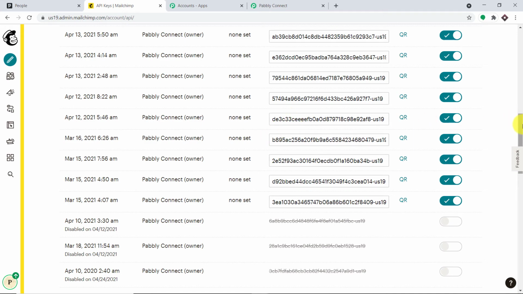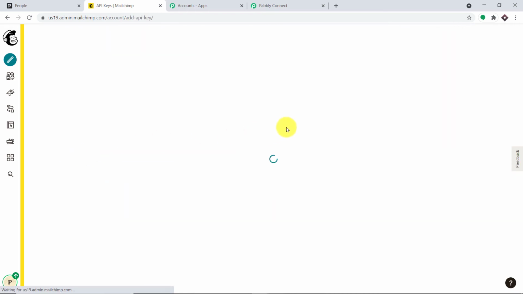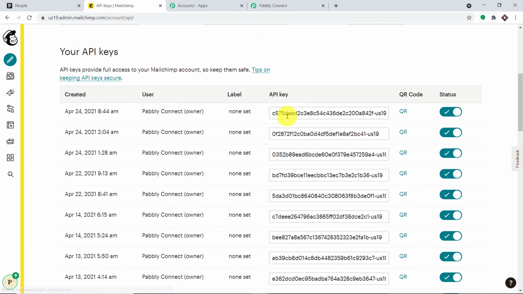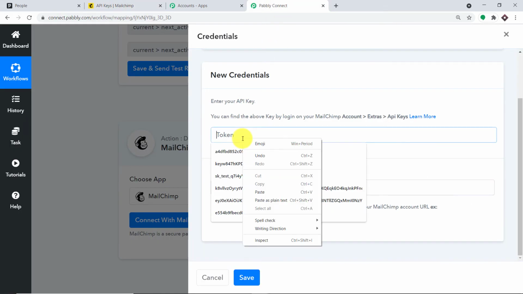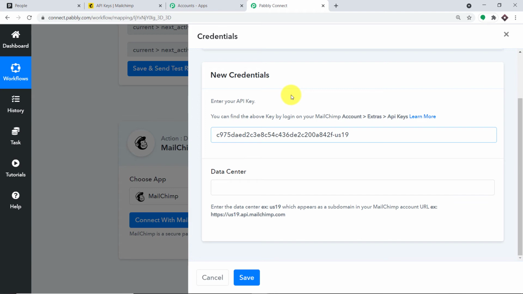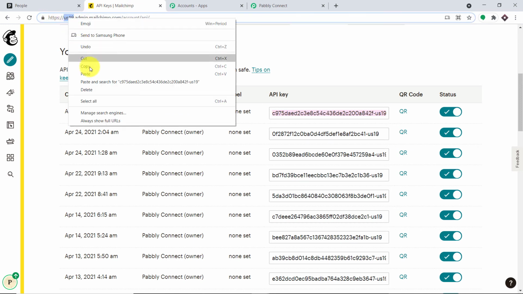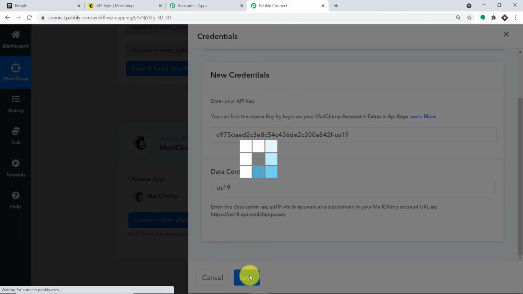Now for your consideration, I'm going to create a new API key. So let me just click on create a key. Okay, excellent. So we have created a key. So this is the newly created key. I'm just going to copy this and I'm going to paste it here. Okay, so we have created a token and we have pasted this token here. Now coming to the data center. So basically this is my data center. I have copied this and I'm going to paste it here. So we have entered the data center. So let me just click on save.